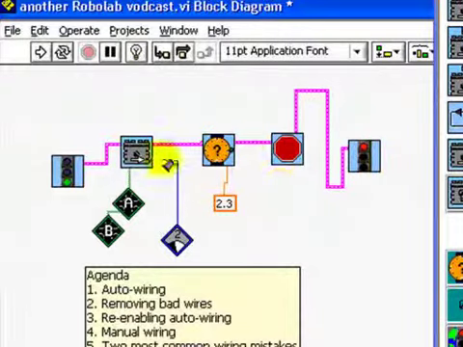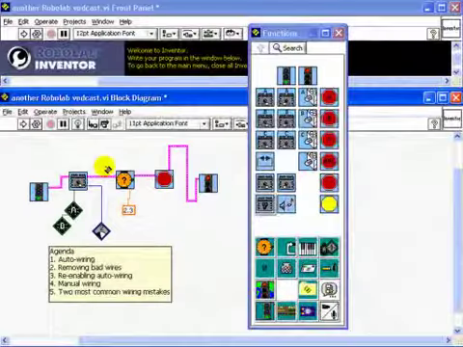And so those are the two most common problems: wiring behind an icon and wiring an icon basically to itself. So there you go.